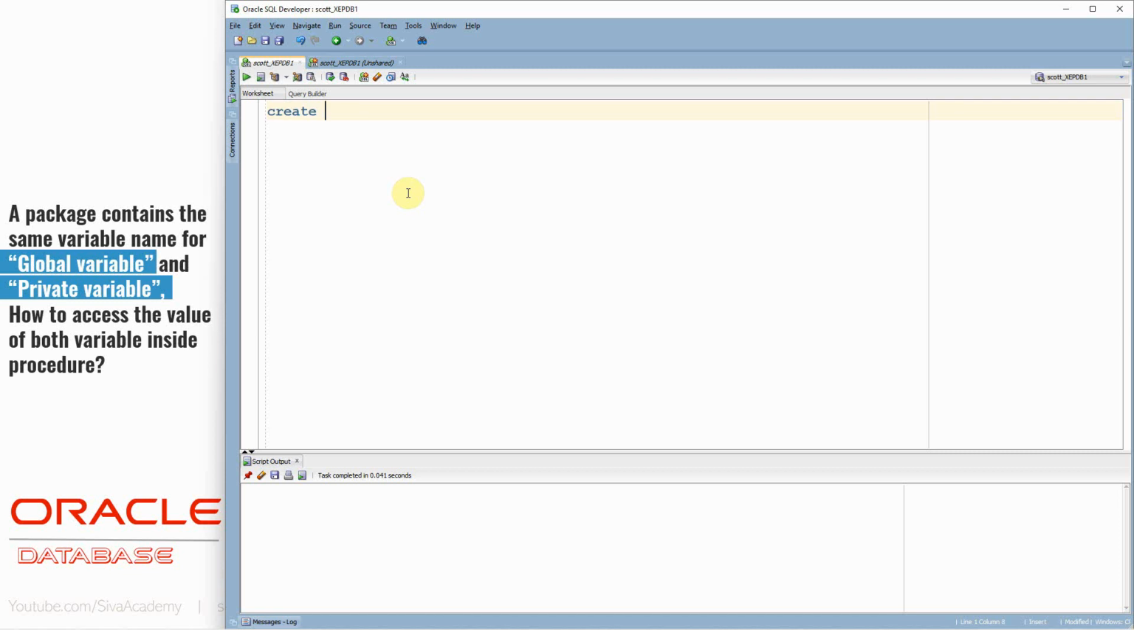Okay, first I'm going to create a package. Let's say create or replace package, and the package name is test_package. I'm going to declare one variable called lv_var of varchar2 data type. Let us assign a value called global, because the variable we are going to declare in the package spec can be accessed anywhere, within all the procedures and functions of the package body. So this is called a global variable. Let me say global variable, right?